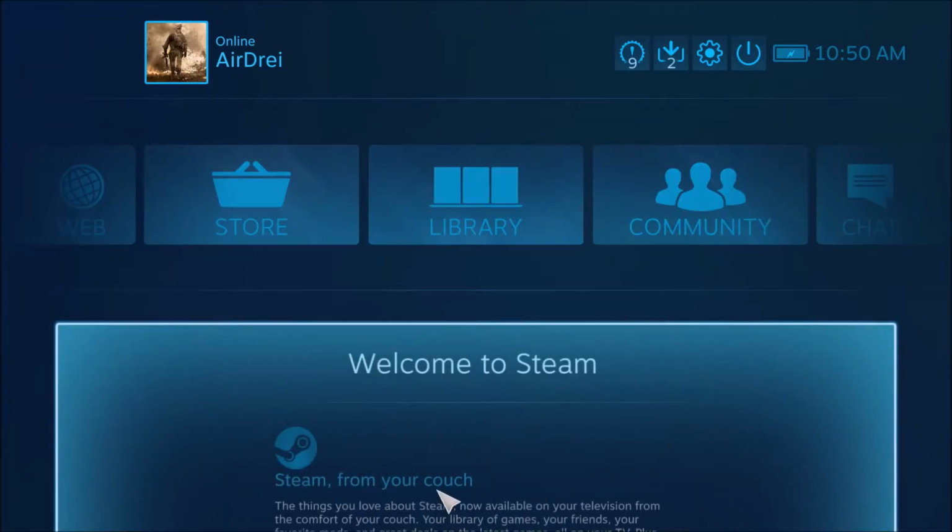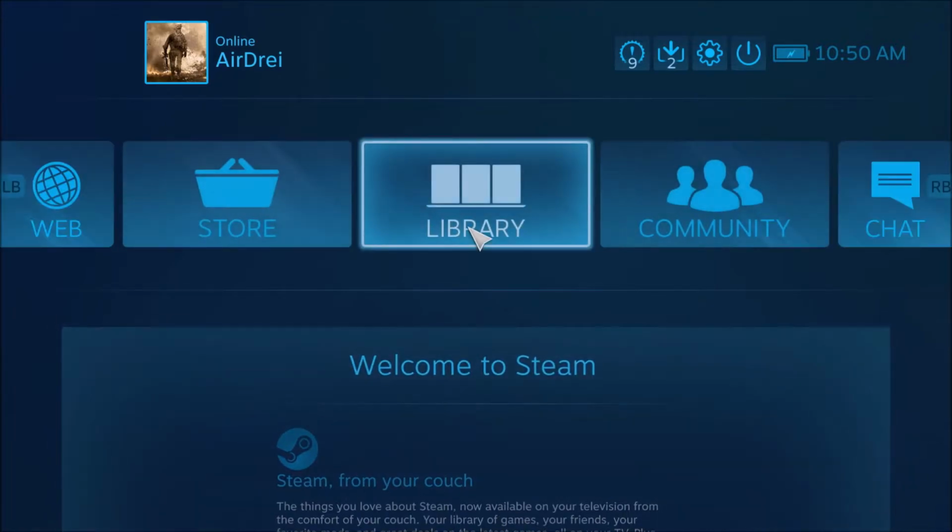Let's unmute. And now, as you can see, we are in big picture mode. So pretty much Steam from your couch. I would recommend using this if you have a TV or if you've plugged your computer into your TV and you just want to see it from the TV screen. This is the way to do it. It's a completely different interface, as you can see.